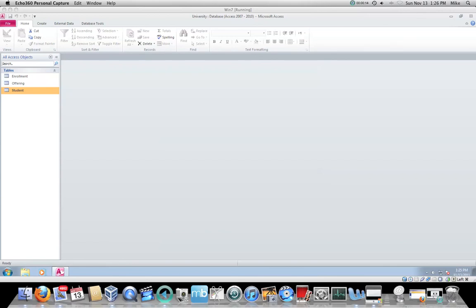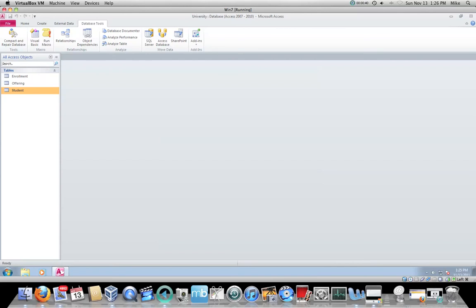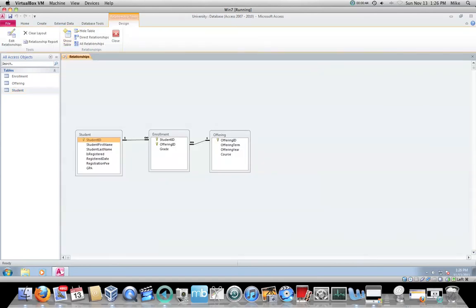Once you have your data in your database tables, at this point you need to start asking your database to answer some questions. For instance, we are looking at my university database. The university database has three tables: enrollment, offering, and student. The enrollment table is an associative entity between the two other, parent tables. If we look at relationships, you can see that.